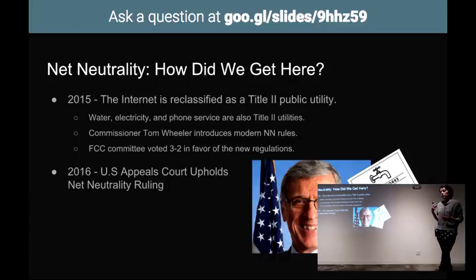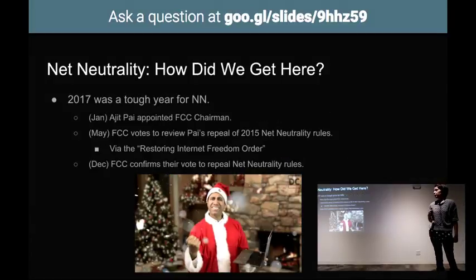In 2016, all this time, the telecommunications companies and net neutrality dissenters were trying to beat back these 2015 regulations. But in 2016, the US Appeals Court upheld the net neutrality ruling, which solidified the political ecosystem that we had at the time, which agreed that the internet was a very important part of our lives and it deserved to be protected every bit as much as our water supplies and our electricity suppliers.